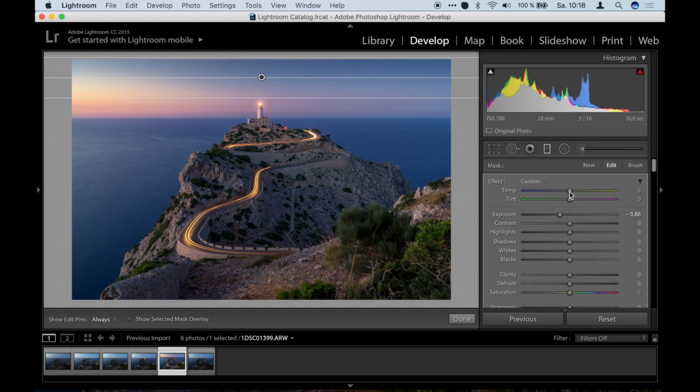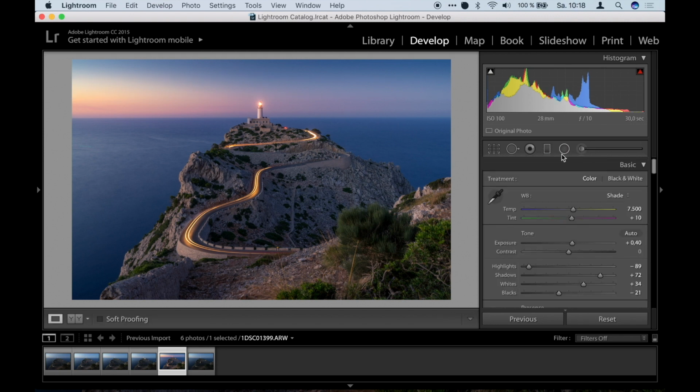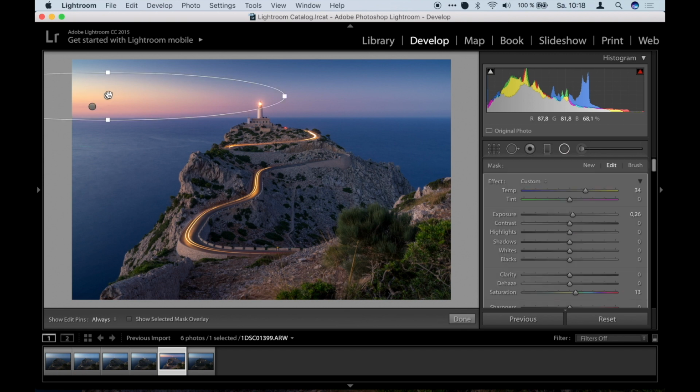Something like that, so you can make it a bit more blue at the top here. A bit more saturation, a bit darker. Something like that, I kind of like that look. Okay, maybe we can move the radial filter a bit to the top here, make it a bit higher and boost the saturation a bit.